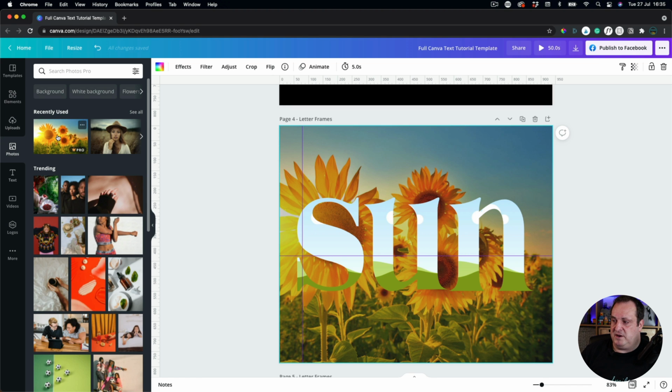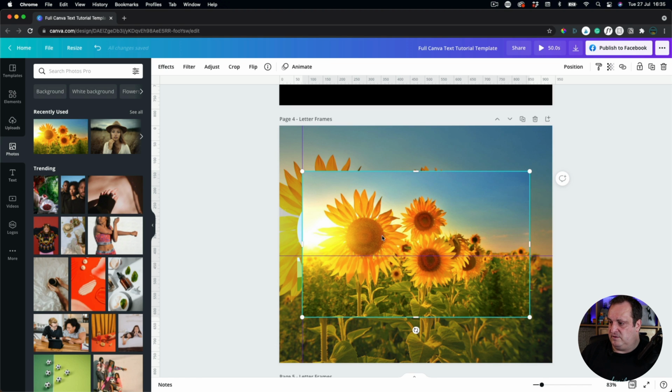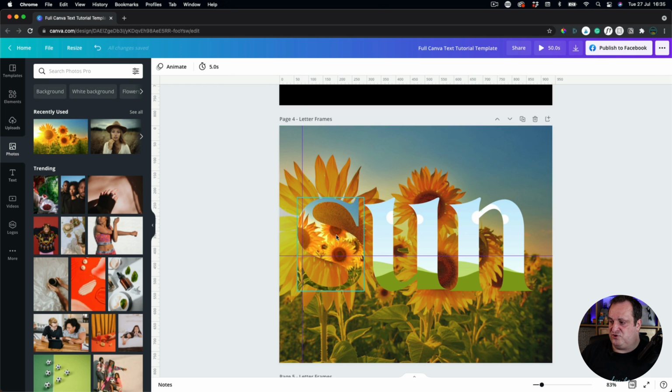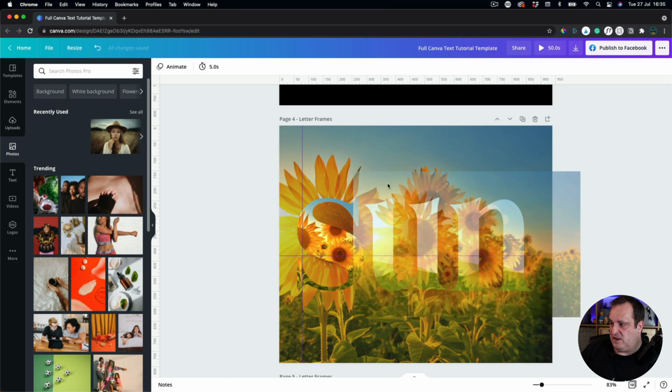Now what I'm going to do is come back to my photos. And I'm going to add another photo on there, and as I drag it over the actual frame, that's when it will populate inside the frame. So you can see here, if I'm just around the frame, it's not going to do it.